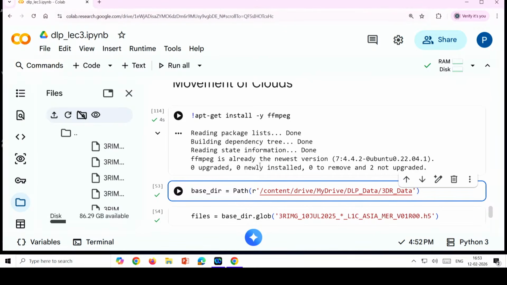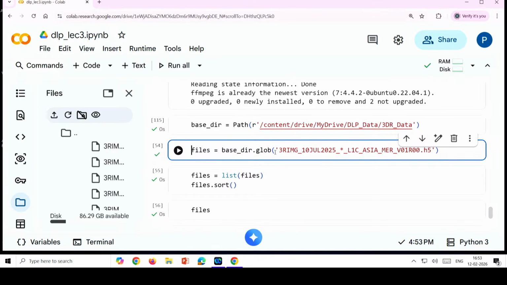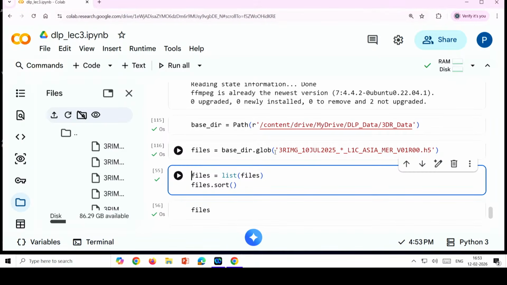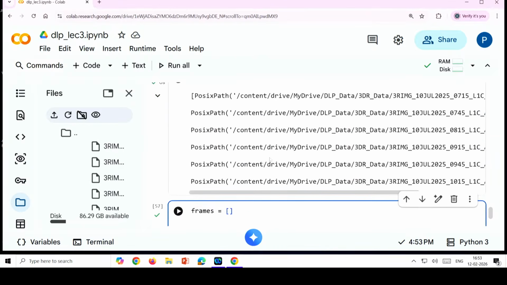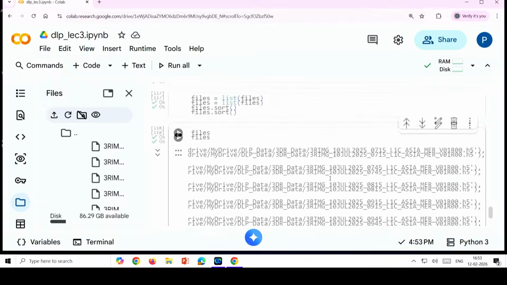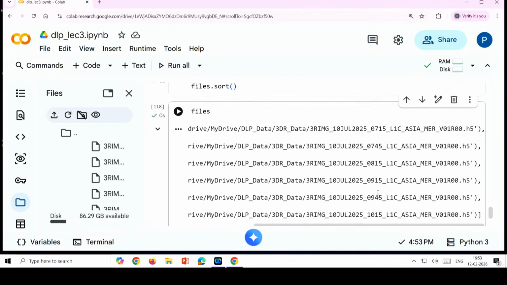Now in my same directory, I have stored some files. So now if I just run base directory .glob, with that I am searching which files are there with this particular name. Now if I print the files, in my directory I have these files available. First file is at 7:15, 7:45, 8:15, 9:15, so one file might be missed, 9:45, 10:15. Like I have these images of the Earth at almost half an hour time intervals.